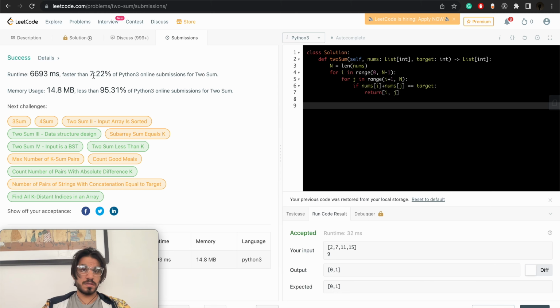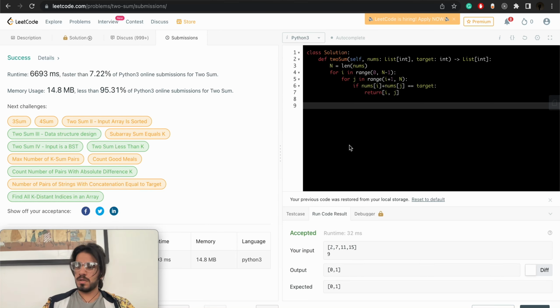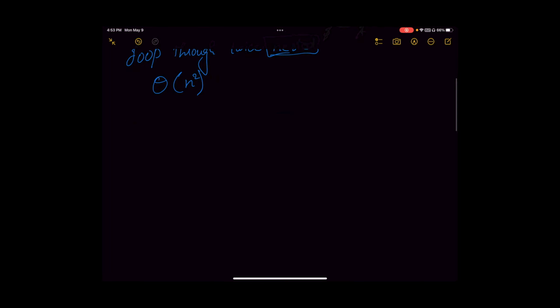We're just faster than 7%, but we take less memory. Now let's go back to our notepad and see if we can solve this in linear time. Nested loops give us a big O of n squared time complexity. Let's see if we can improve this time complexity and do something better.